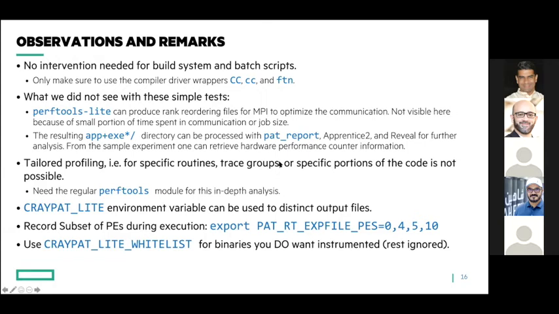Okay, so again, to summarize, we didn't change anything in the makefile. What we didn't see with this very small example is that PERFTOOLS can generate for you rank reordering files to optimize on-node communication. In the report you will get not only the raw data, the information about what happened, but also suggestions with concrete steps on how to use them. So for instance, it proposes a rank reordering file and how to use this rank reordering file in the next execution.